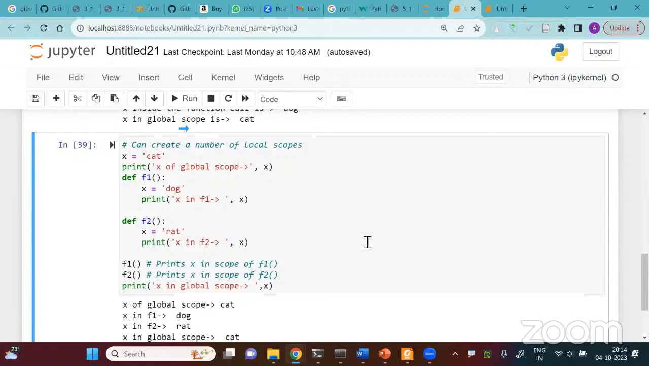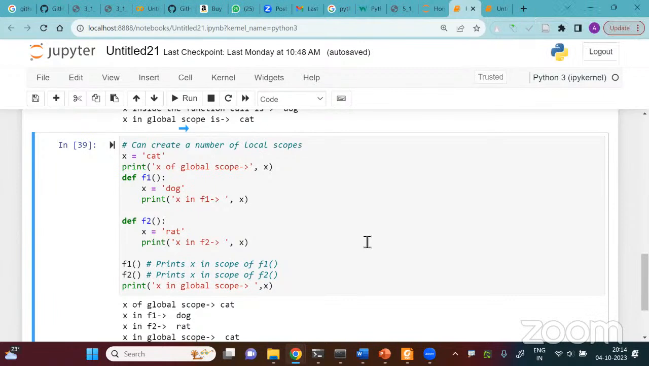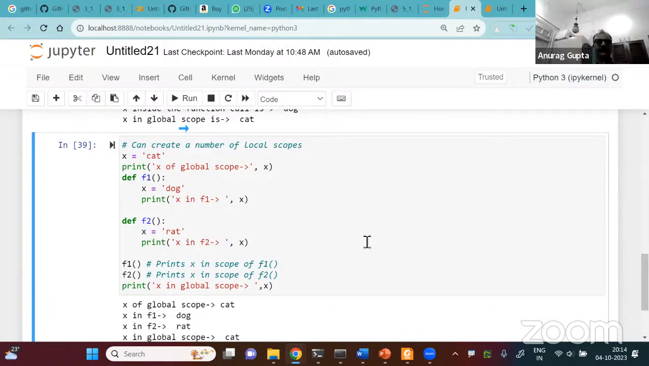Sir, why do we use local and global variables in Python? Yeah. The reason is that otherwise there will be something called name clash.